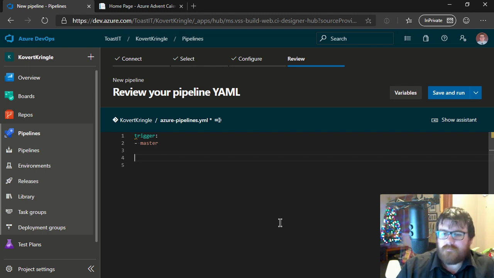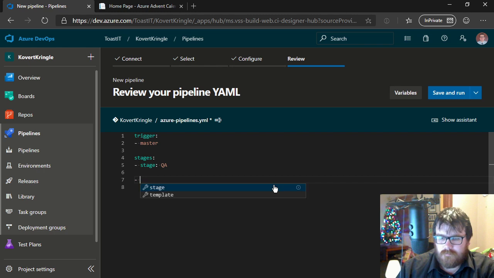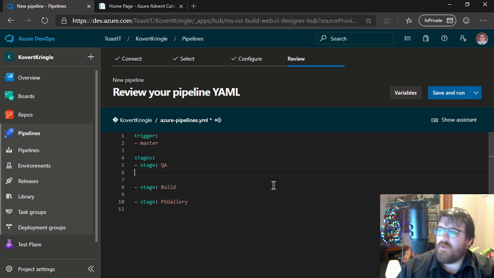So, I'm just going to quickly outline my three stages. First is QA. Then we've got build. And then we've got the PowerShell gallery. So let's start in QA.